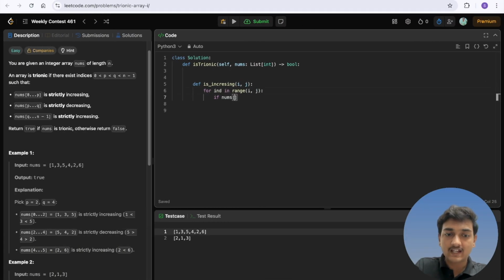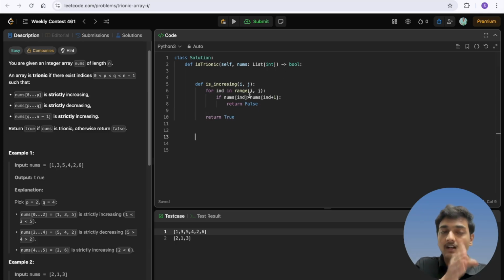I am checking if nums of index is greater than nums of index plus 1. I'm checking the current index and the next index. That's why I'm going till j minus 1. If this condition is there, I can definitely return false, otherwise I can return true. If my current index value is greater than the next, then it's not strictly increasing, so I will return false, otherwise I will return true.